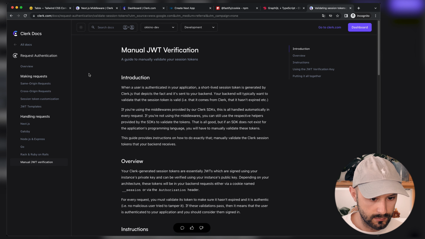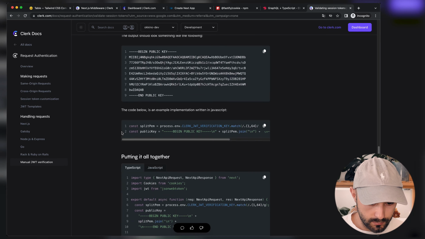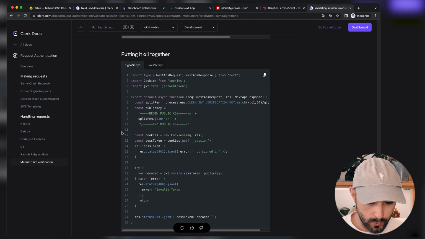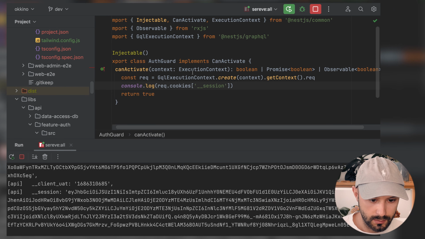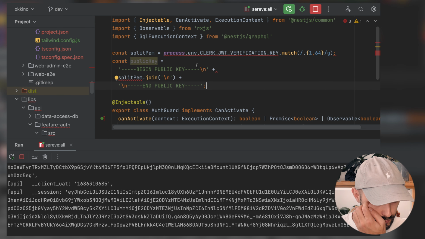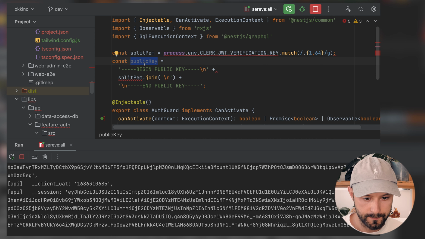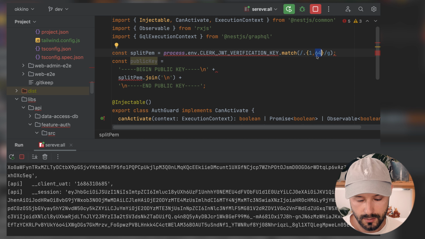So inside the Clerk documentation, with manual JWT verification, on the bottom we have a guide on how we can do that. And that's pretty much it, but it's fairly easy. We just copy these few lines and paste them on the top. So that's the way we form the public key, as we can save it in our local env as one line, but it should be split at 64 characters, and that's why we need those few lines of code.